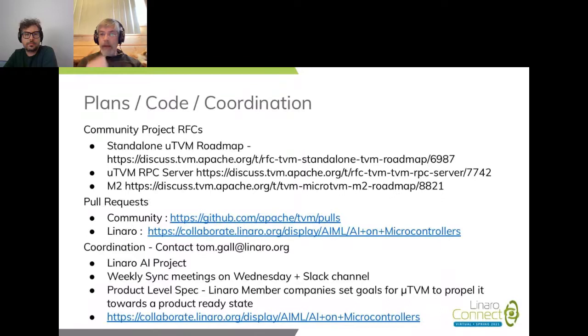We have one question: do TVM and µTVM build from one code base, or is it a semi-detached project? They are all in the same Git tree, so essentially it is one code base.